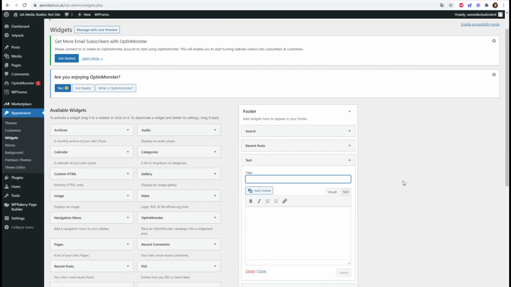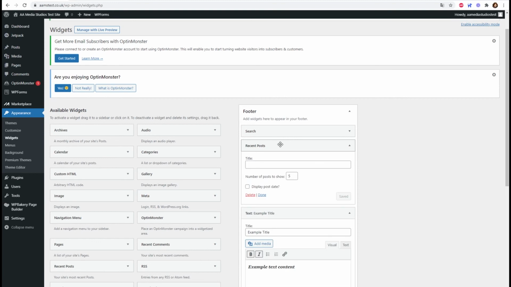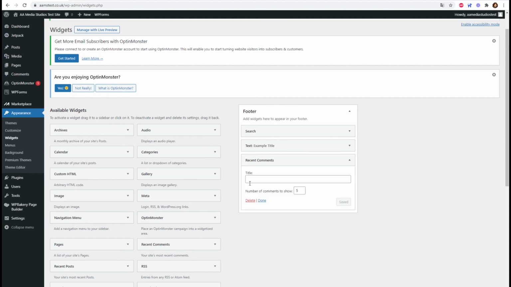I'll add the title. And when I'm done, I press save. If I want to remove a widget, I can just open it and press delete. Let's delete this one and the recent comments, so we will only have search and the example text.